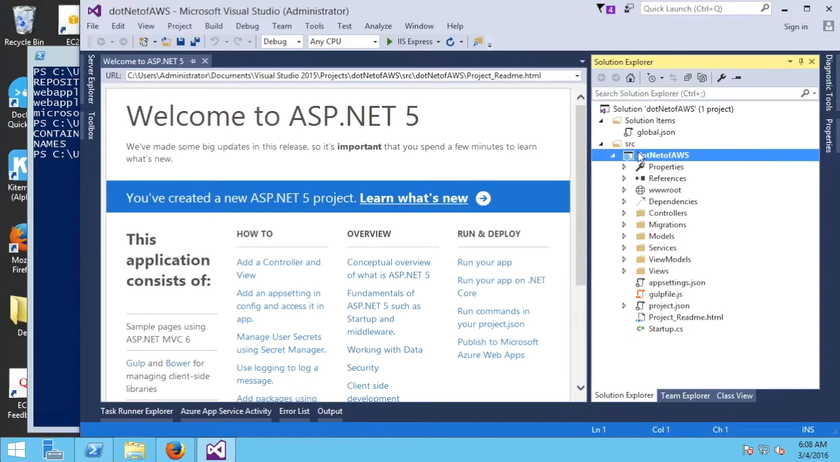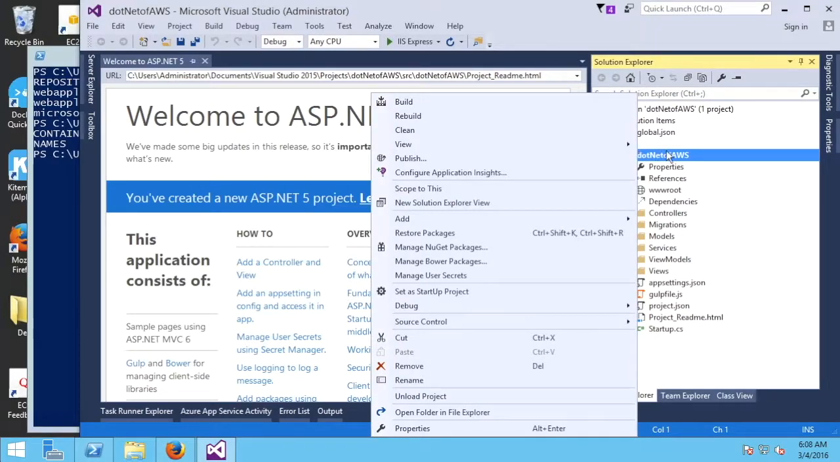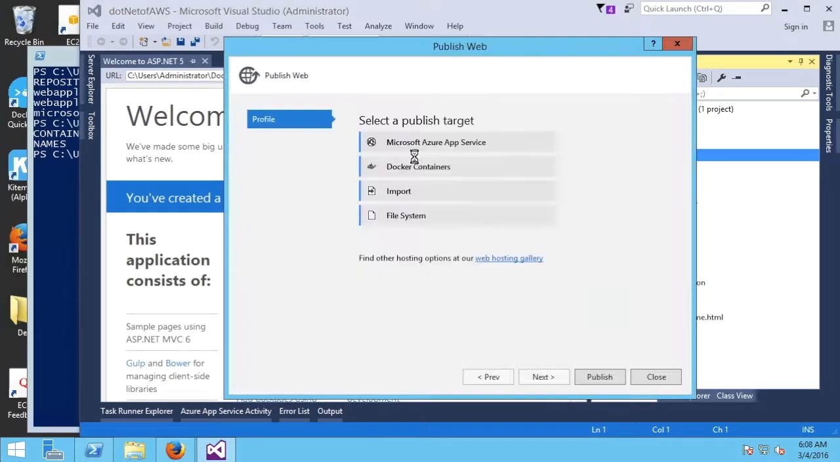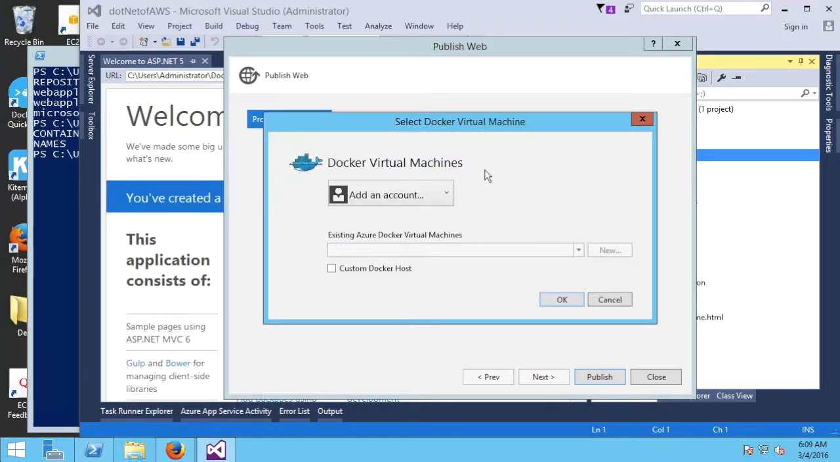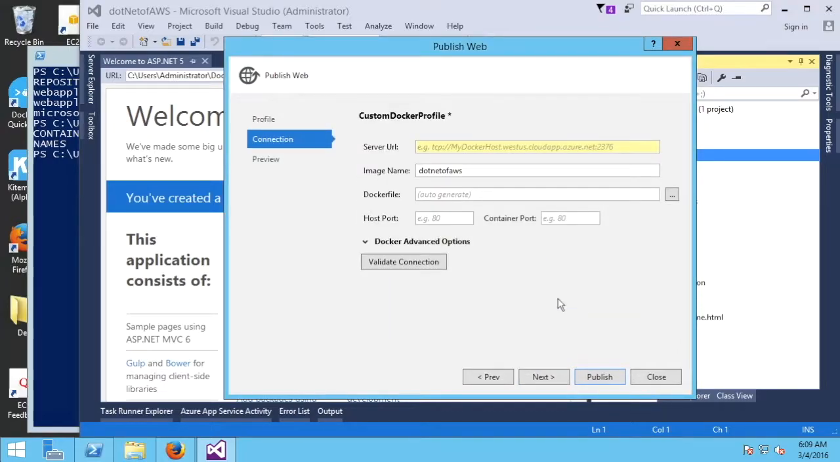So this is as simple as essentially right-clicking on your project and clicking Publish. Now there are a number of options here. Now we're going to use the Docker container deployment profile, and we're being asked for some Azure virtual machine records and entries, but we're going to connect to a custom Docker host, which is exactly what we've set up on our Ubuntu machine. So what we need to do is simply provide the endpoint to that Docker machine.